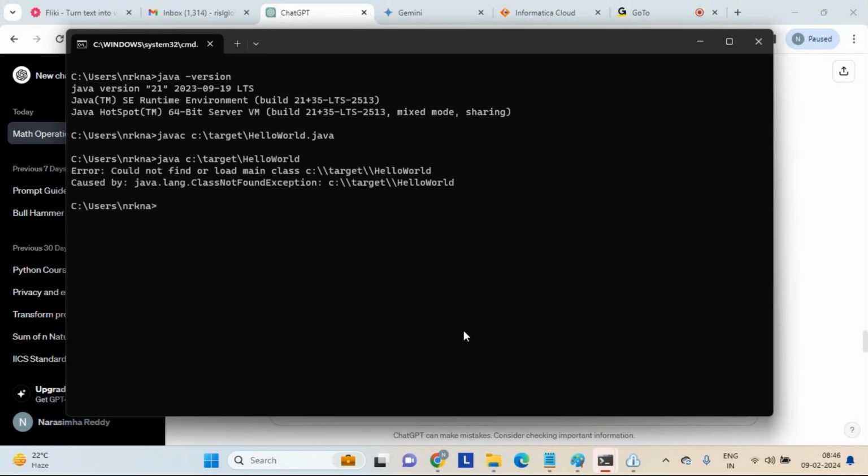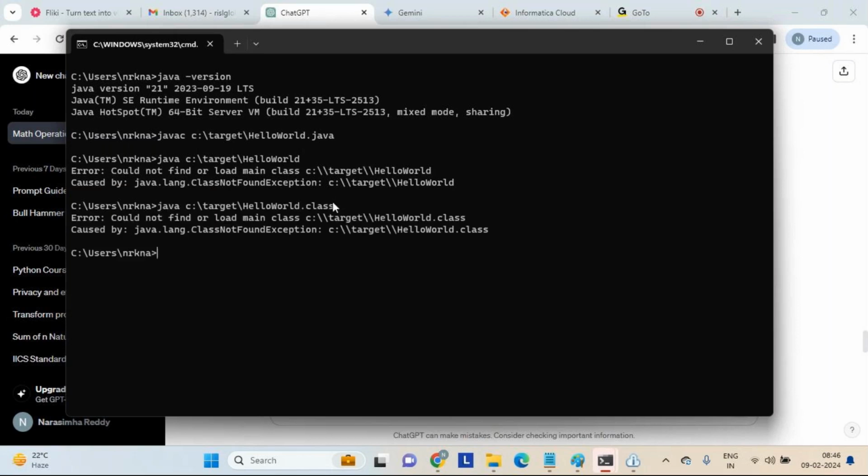See, we got some error. What is that? ClassNotFoundException. Is this class not generated, guys? Could not find the class. Now tell me how to fix this. It is saying the class is not there. So now we can just ask this question to this particular tool, ChatGPT.